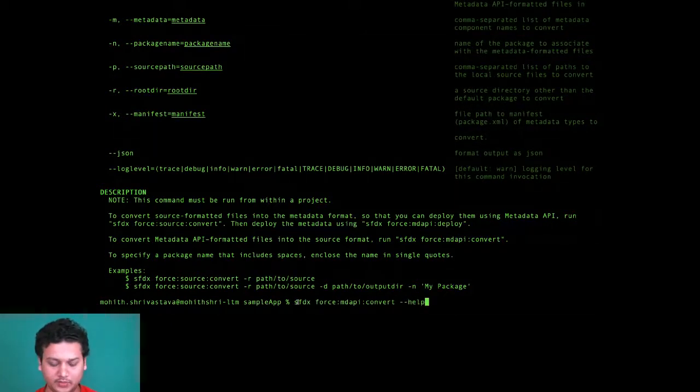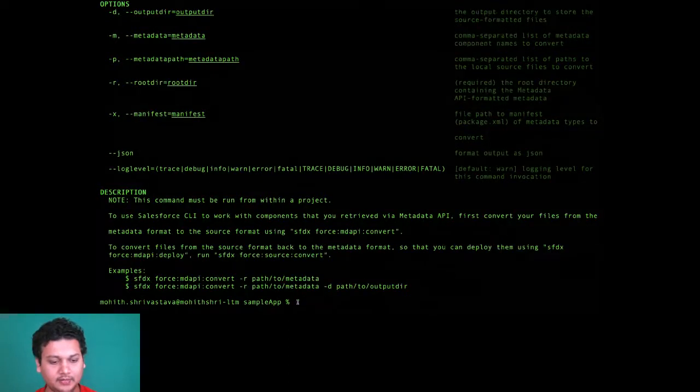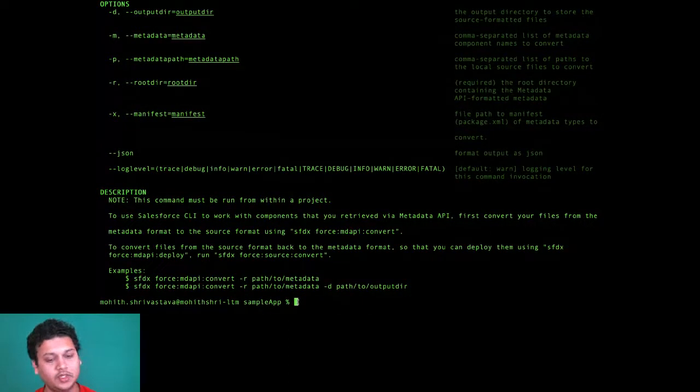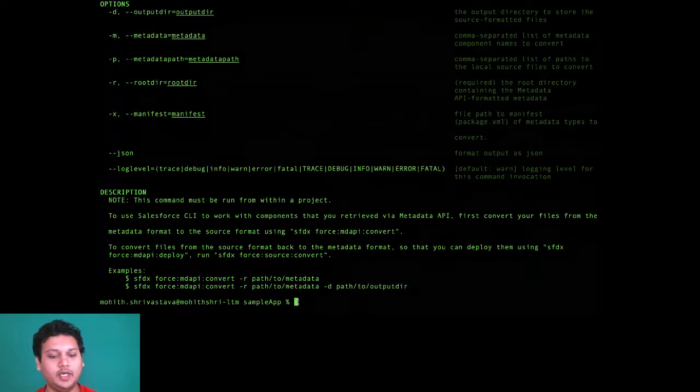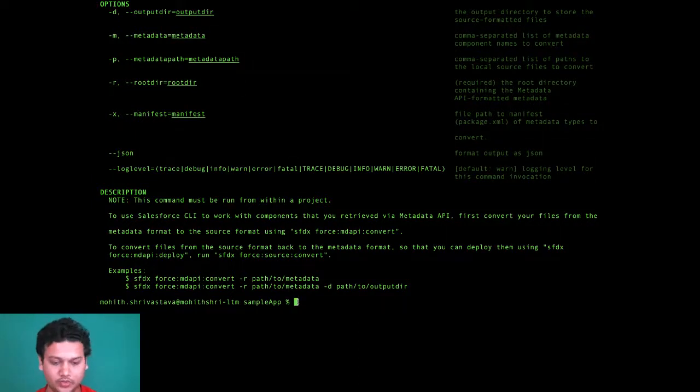So let's do a help on this. This command basically allows you to convert your metadata into the source format. So if you have a project locally, you just put the path of the SRC folder, and then you say output to a force-app main folder, and it'll automatically convert your project.